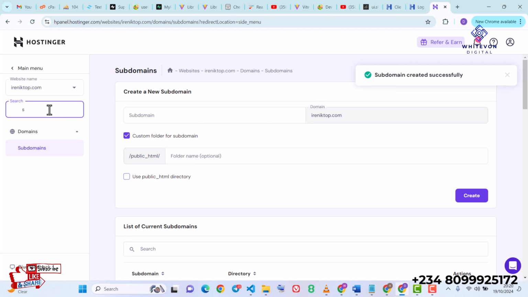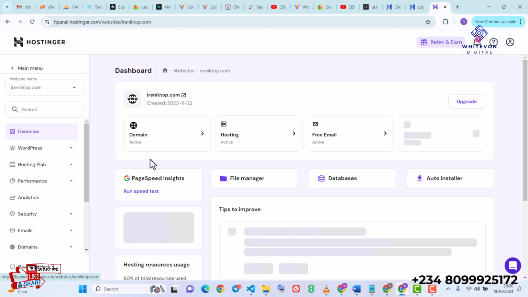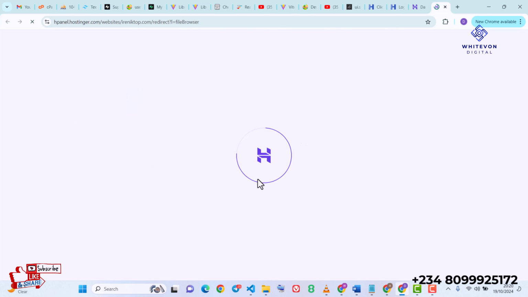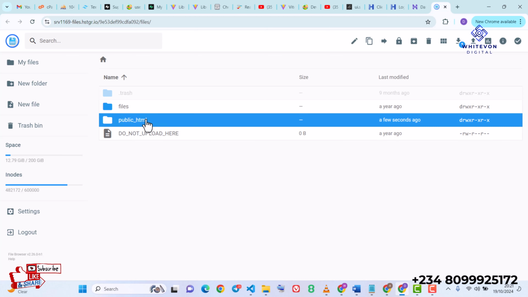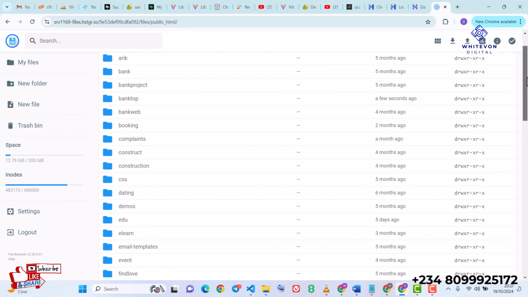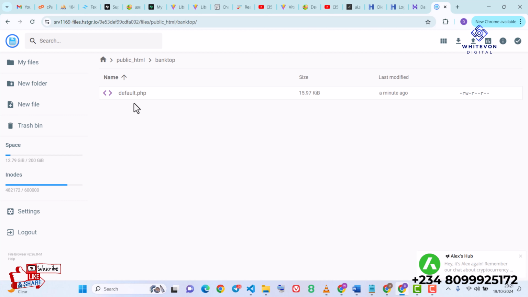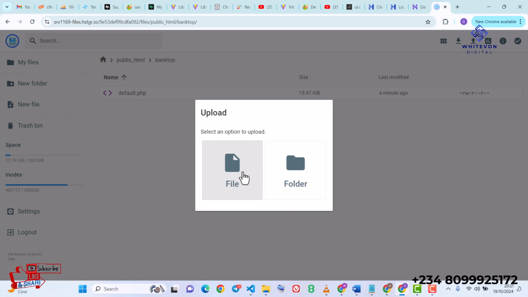Then I'm just going to go ahead and remove all this, and then come over to overview, and then I'm going to come over to file manager guys. So I'm going to just go ahead and click on public underscore HTML, and then I'm going to scroll down to the subdomain which I just created, which is the bank top, and over here we have literally an empty folder. So the next thing I'm just going to do right here is to upload the scripts which I'm going to be using for this project. Just going to come over here and click on upload, and then I'm going to go ahead and select file.